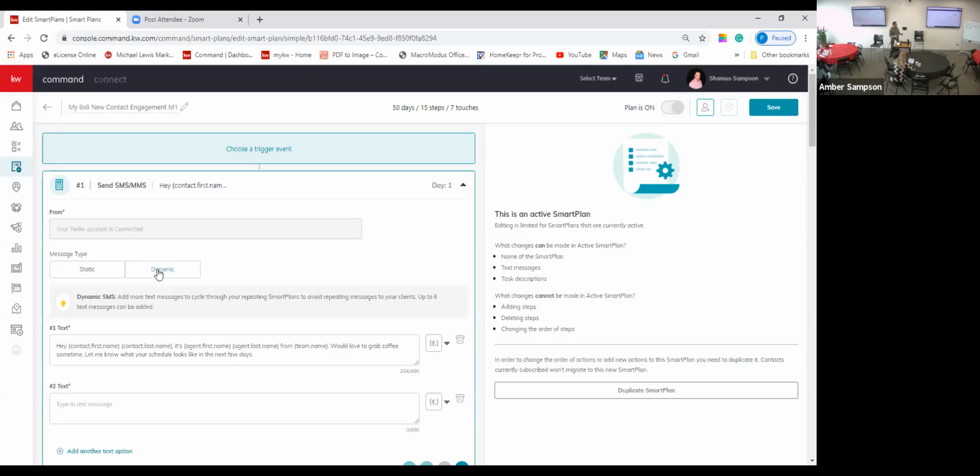I can set up a few different variations of this, like on, let's say, my mobile app. I want that in all of my smart plans as an example. I can set up a dynamic text message that has 6 different options, or 6 different ways I've phrased it to download the app. And that way they're not getting hit with the same exact piece every single time.